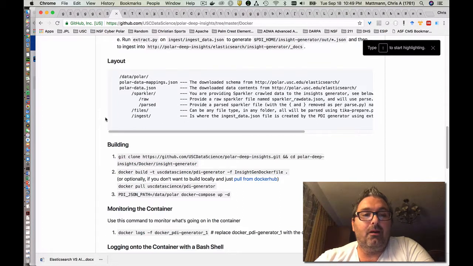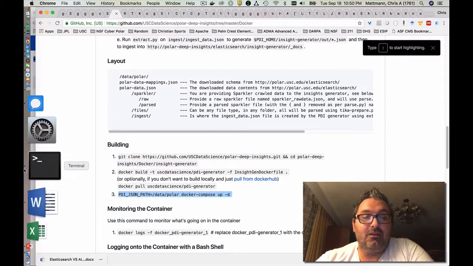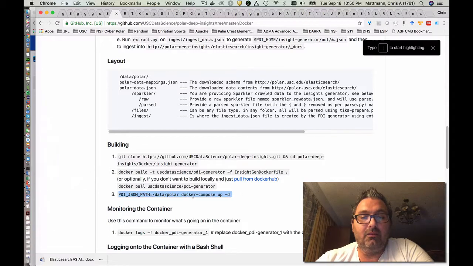In this example, I'm going to start up the Docker for the PDI JSON pipeline, the Insight Generator, and also the Insight Visualizer. This one Docker command is literally what I need to get this up and running. Because I've already pulled the USC Data Science PDI generator as well as the Polar Deep Insights Insight Visualizer, all of this will run really fast on my machine. Initially on yours, it might take a little longer because you'll have to download those images from Docker Hub. We've conveniently pushed them to Docker Hub so that they're available.